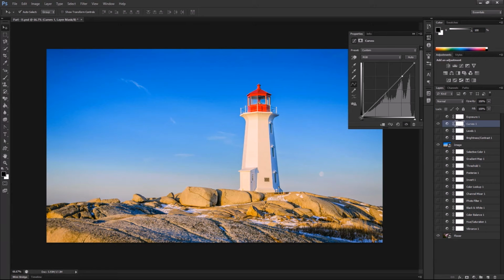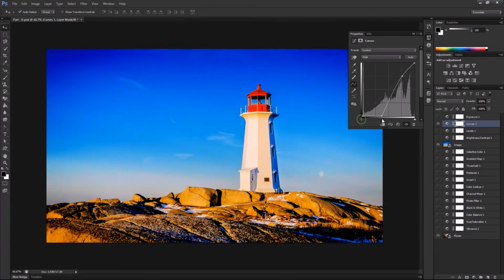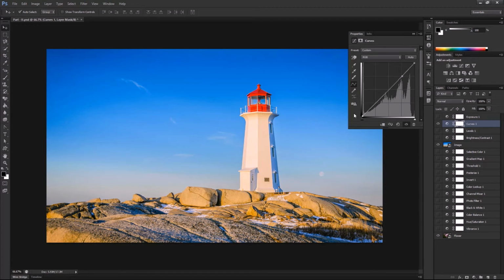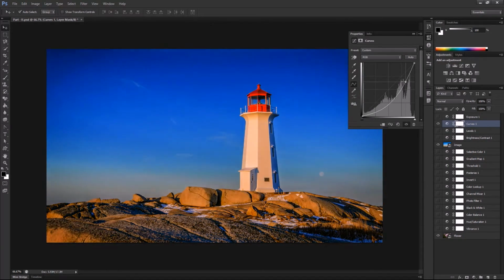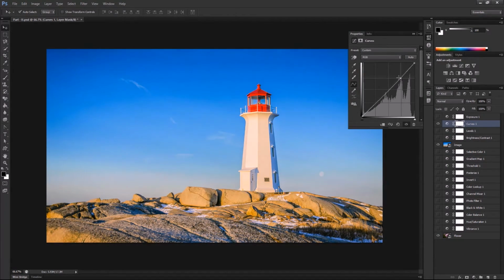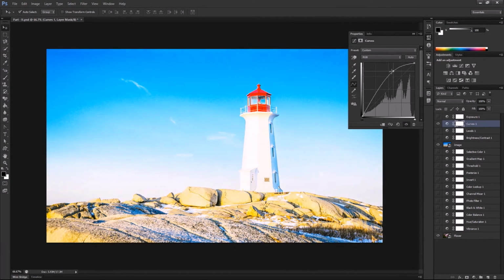Along each axis, you can see that there's a strip that's a gradient from black to white, representing the tonal range of the image. To increase the overall quality and contrast of your image, click to add points on the line of your graph. Once you've added a point, you can drag the point up or down with your mouse. Pulling the point down darkens your image, pulling the point up brightens it.